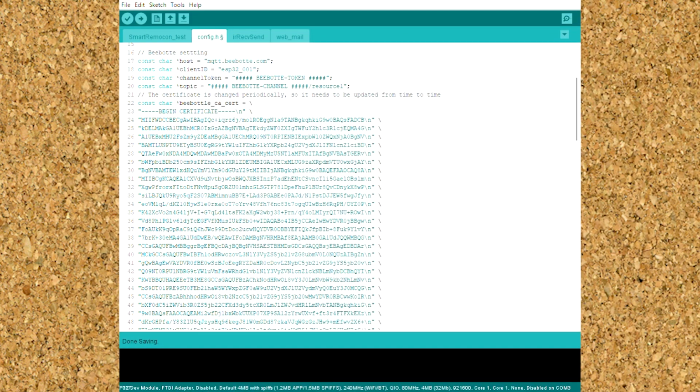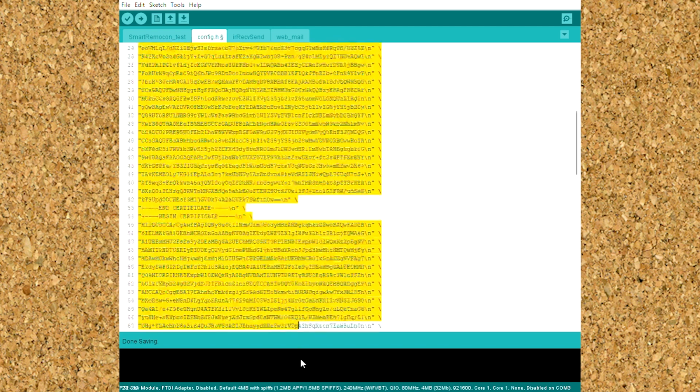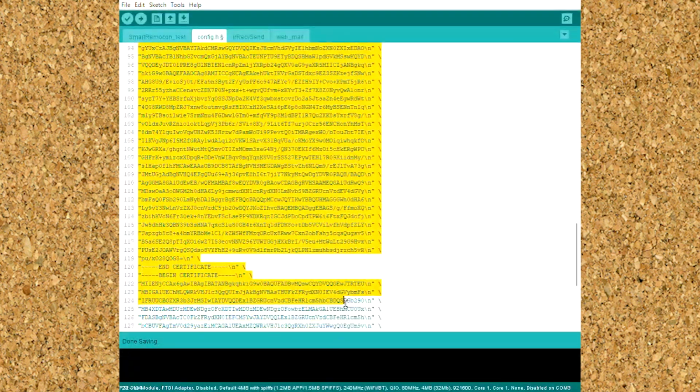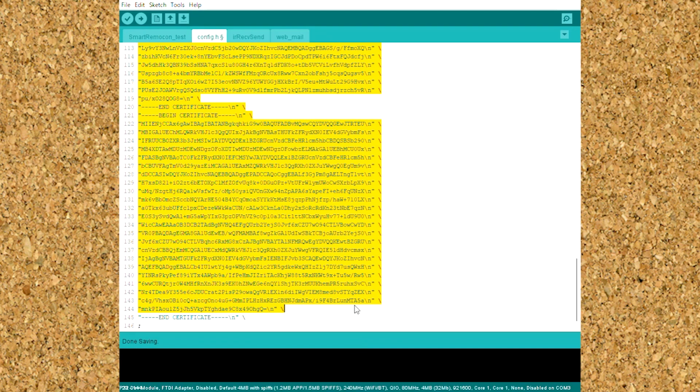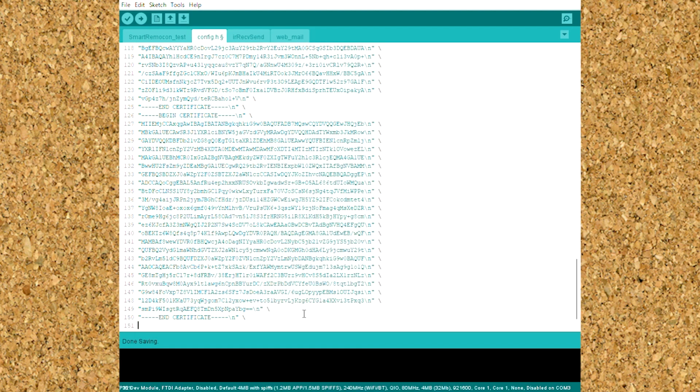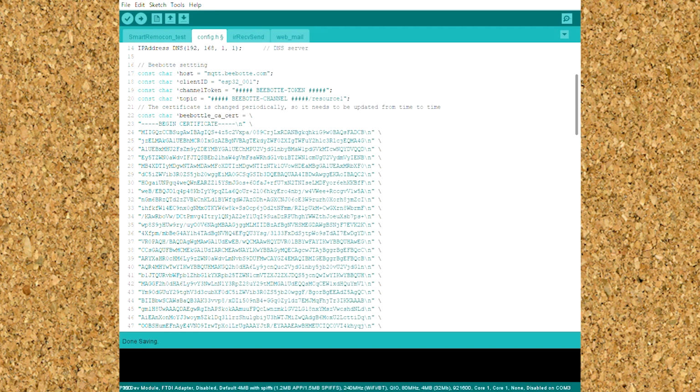We will set it up on the Arduino. This is the config file of Arduino IDE. I'm going to change what I just copied here. This certificate data is updated periodically, so please change it if you cannot connect. Pasting is complete. Next, set the values obtained earlier for the channel name and token. Also, although it is not shown in this video, change the Wi-Fi and IP address settings according to the connection environment. Save the changes when done.